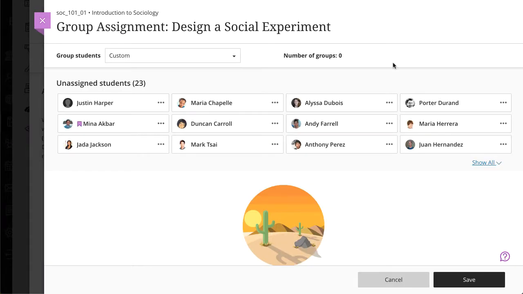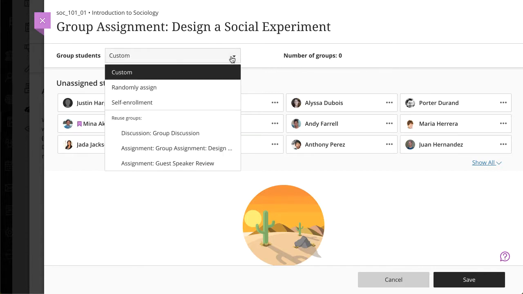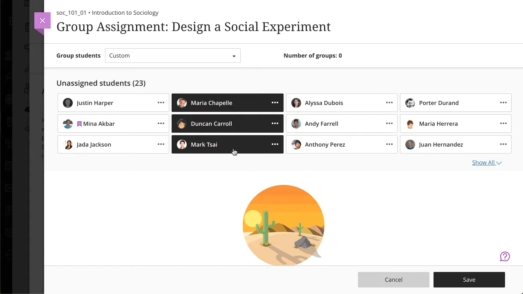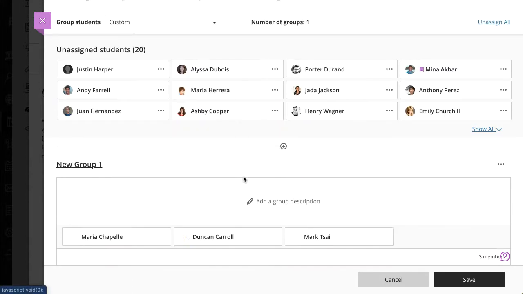On the Groups page, select how you want to divide your students among groups. You can also reuse groups from a previous assessment or discussion. If you select Custom, you can create as many groups as you want with any number of students in each group. Select the students you want to add to your first group. Then, open the menu next to one of their names and select Create a New Group.